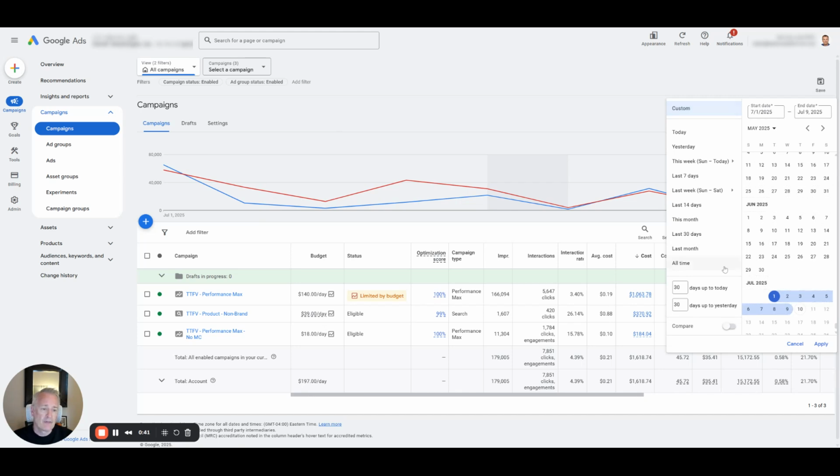So first off, you can choose from the drop down. So you can look at today, yesterday, this week, with different date ranges starting from Sunday or Monday, the last 7 days, the last week, again with the two options, last 14 days, this month, and so on and so forth. So I'll often use this if I want to look at the last 7 days, which is often what I'll do when I'm optimizing an account.